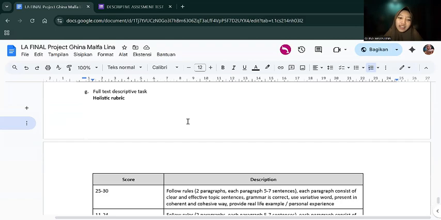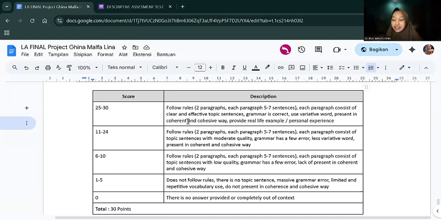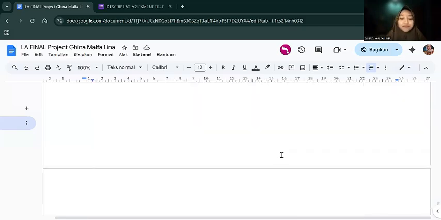And then the last is the full text descriptive task. The maximum point is 30 because students here have to create a full descriptive text. So there are several points that they have to consider. About the rules: do students follow the rules or not, and is it cohesive? Is it well presented? Is the grammar correct or not? Is the word use variative or not? Something like that. And also, does it provide a real life example or personal experience?